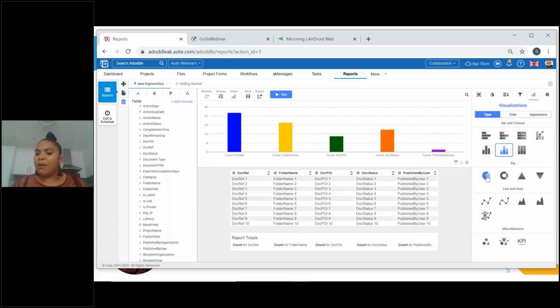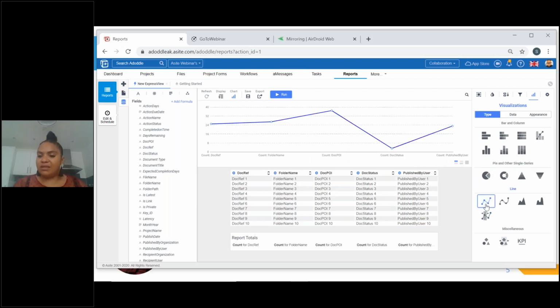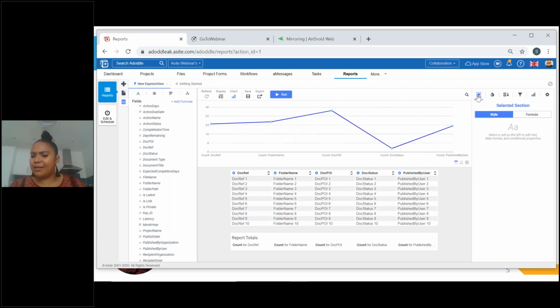Or in this case, maybe you want it to be a pie chart. You can change this data around, okay? Or if you'd like it to be a line graph, you can simply just play around with this data. Now, as you can see, let's go across to some of these icons. Now, we've got this one here, which says selected cell.